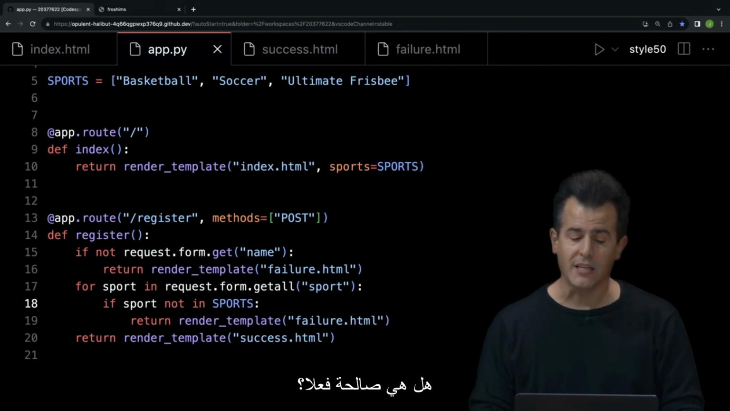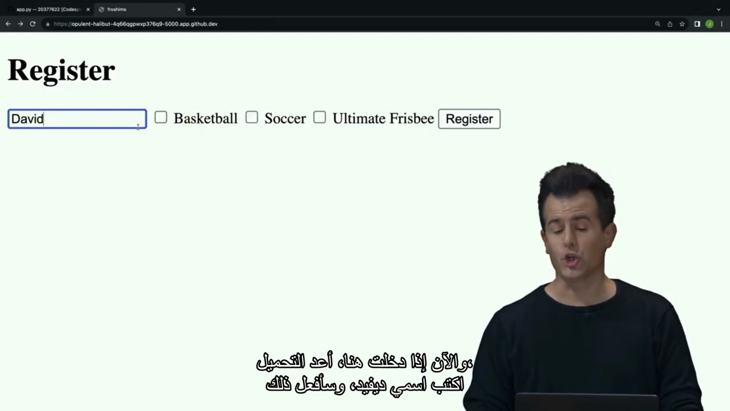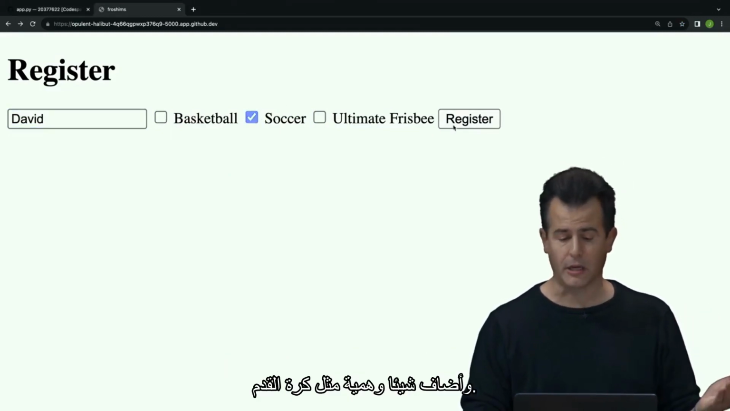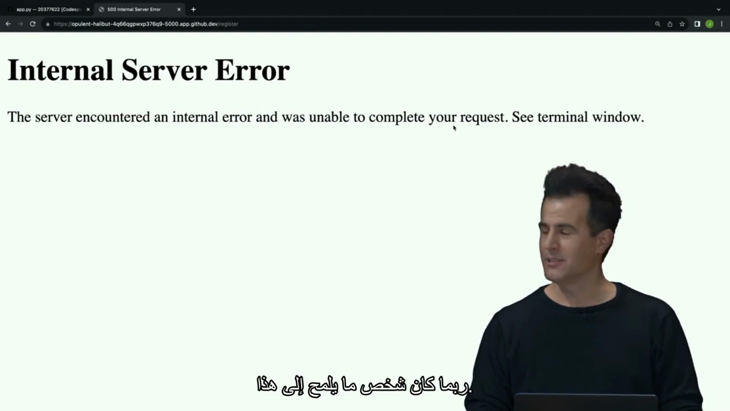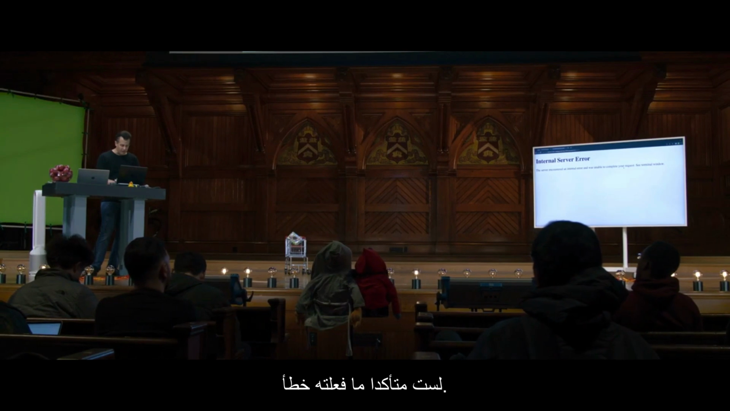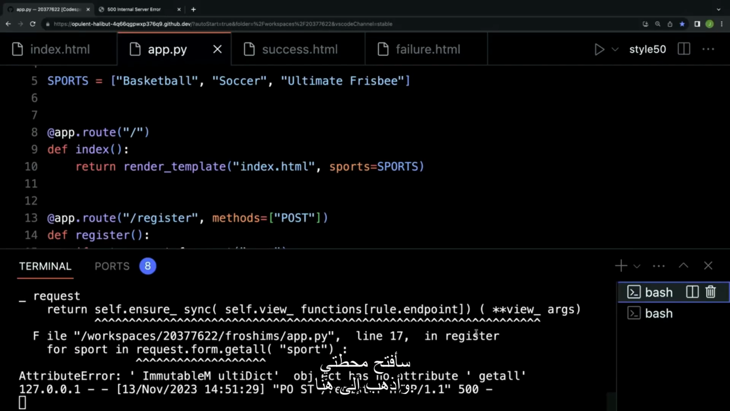Is it actually valid? And so now if I go in here, reload, type in my name, David, and I'll just check one of them, for instance, because I've not hacked the form and added something bogus like football. Maybe someone was alluding to this. I see now an error. So let's do this together. Not sure what I did wrong. I'm going to open up my terminal and go to here. And oh, interesting. My spacing's a little weird here. But attribute error. Immutable dictionary has no attribute get all.